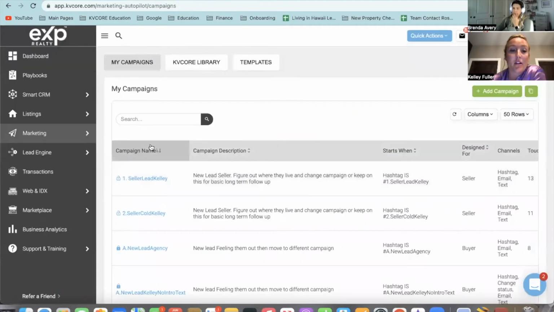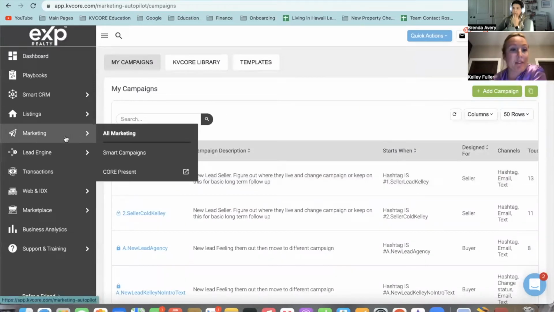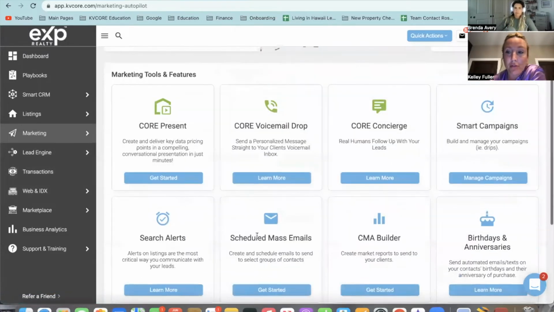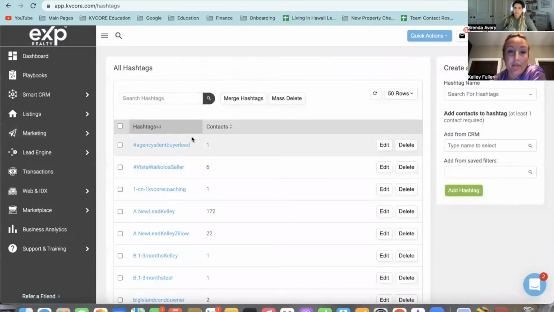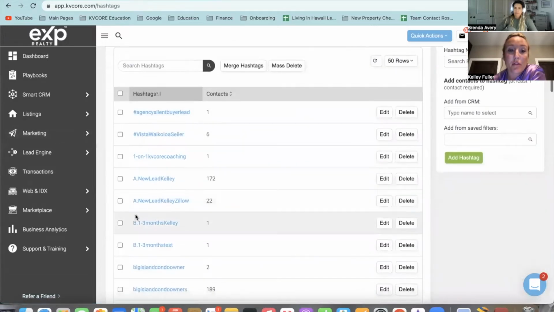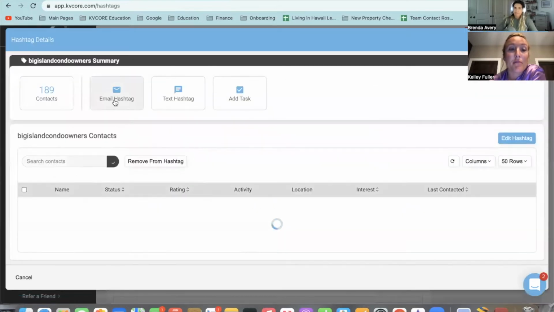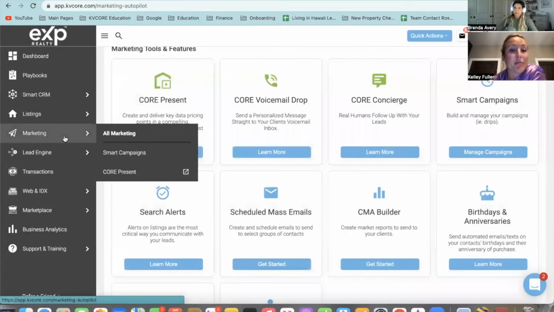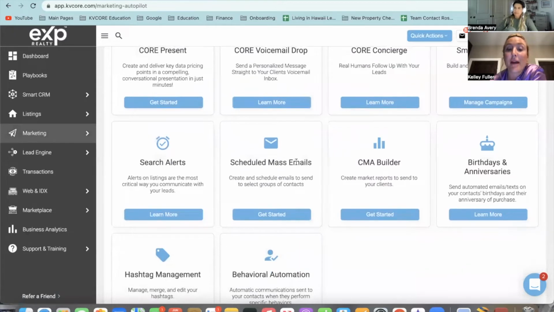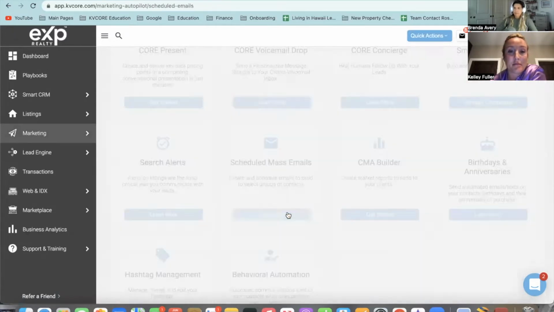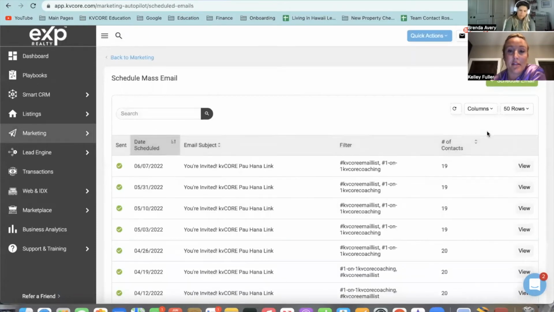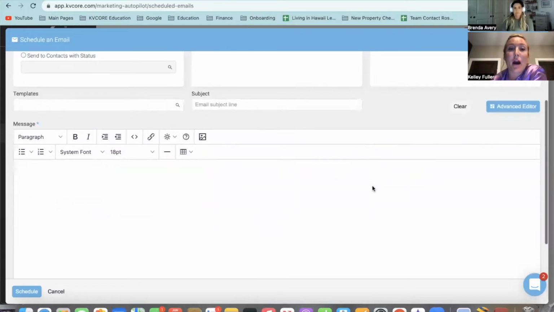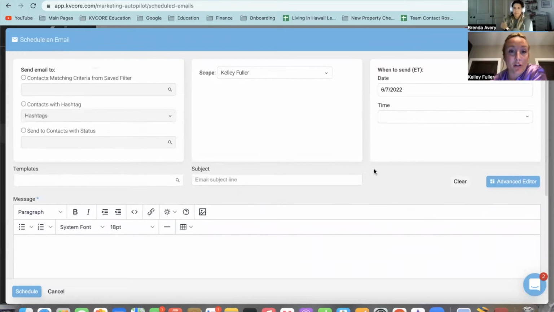Okay. Then also what we're going to do with it is you can mass email it. And like I just showed you guys, you can do that through the hashtag management, if you wanted to email a whole hashtag. Or you can do it under marketing, schedule mass emails, get started, and you can schedule an email that way. And this is how I would recommend that we schedule our newsletter.